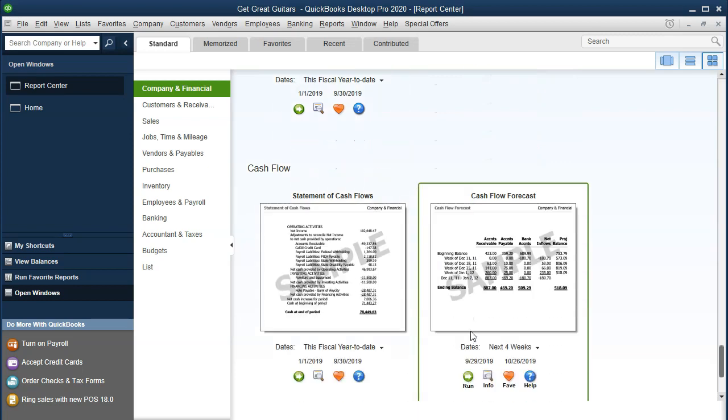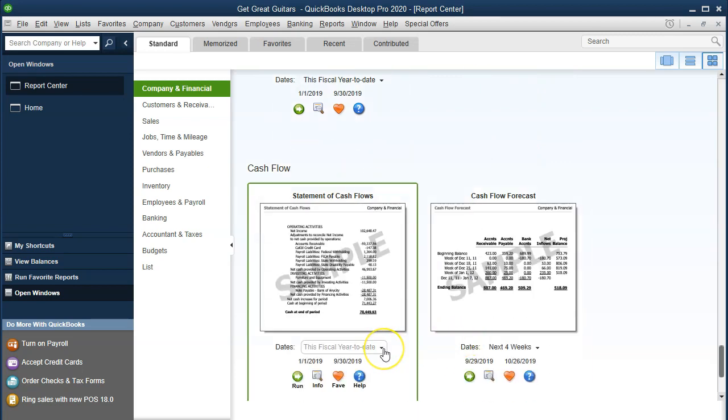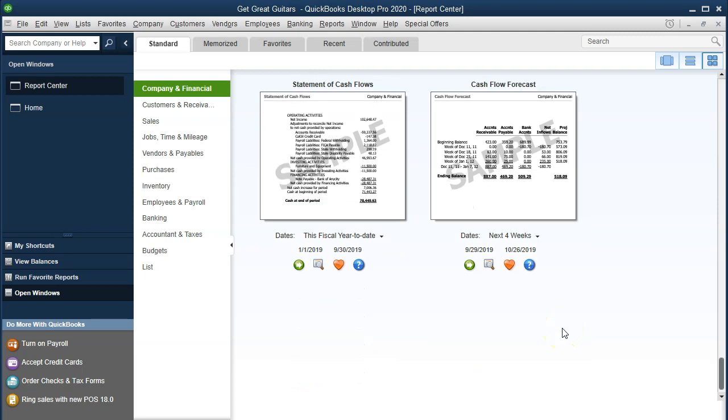Then we have the cash flow reports, which will include the statement of cash flows. This is another kind of core financial statement type of report, and the cash flow forecast. We'll talk more about these reports in detail, or the main reports, or the financial statement reports, in the future.